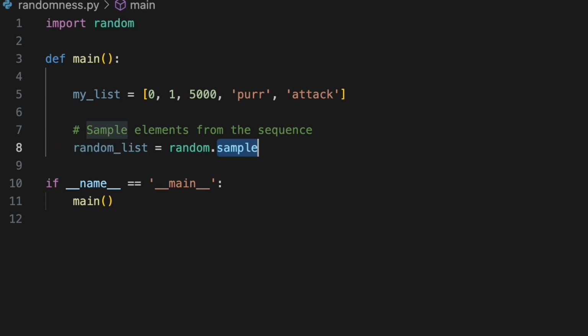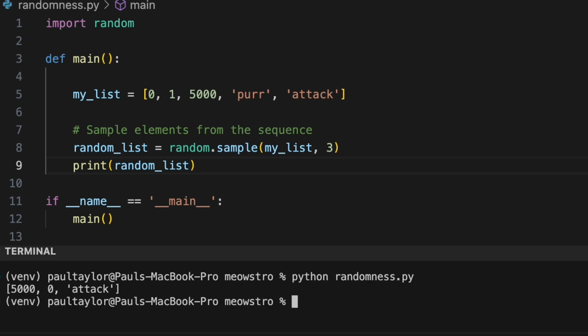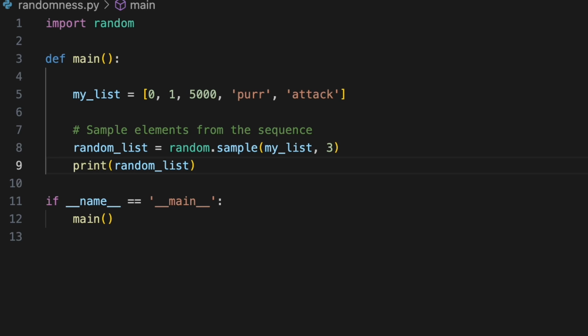To use random.sample, we must provide as arguments a sequence to sample from and the number of elements we want to select. Each time we run our example, a new list is created containing 3 elements randomly selected from my list. We can allow elements to be sampled more than once by including duplicate elements in the original sequence or through sample's optional counts keyword argument.